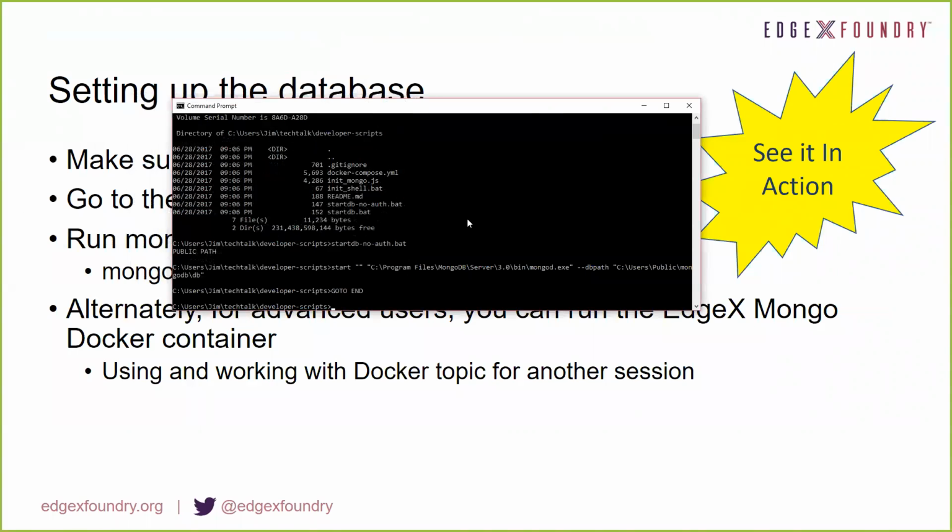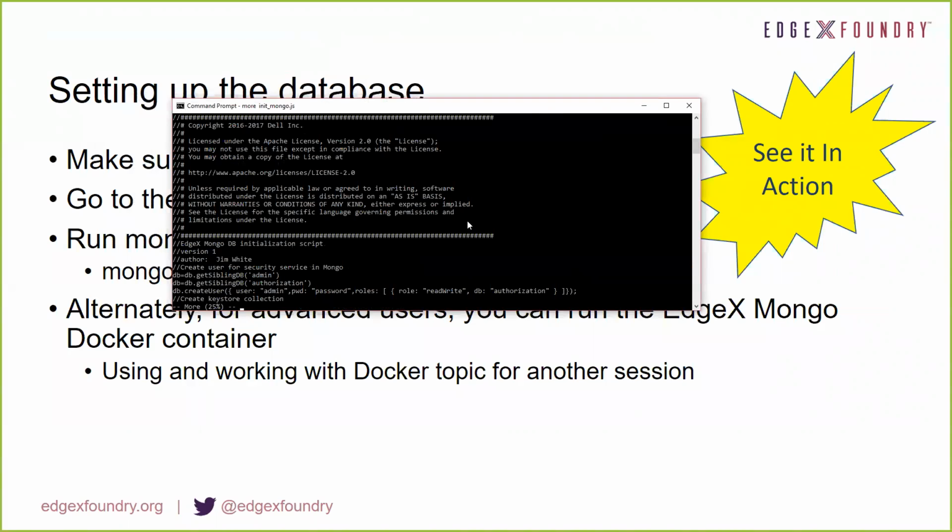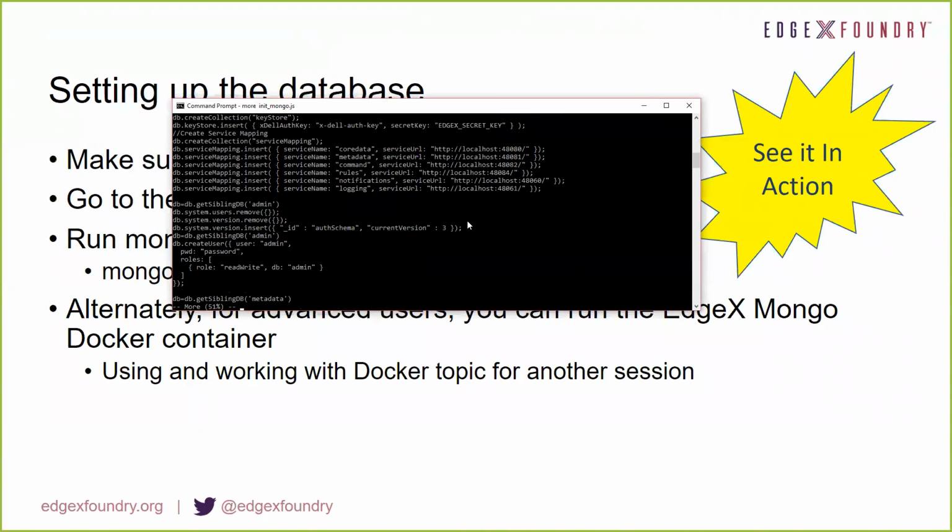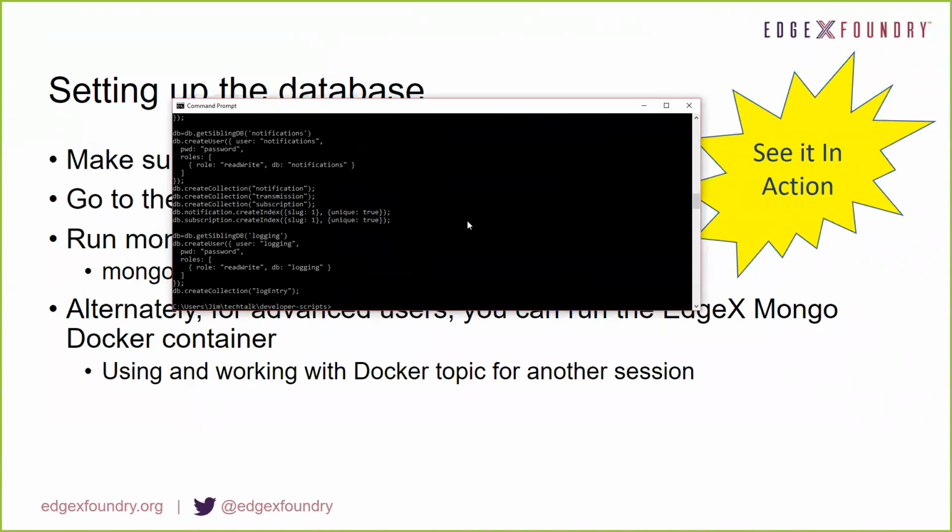So now the database is up and running, but you do need to also initialize the database with things like the document stores that are necessary for EdgeX. There's a script in there, as I mentioned, and if I do a more on init Mongo JS, you'll see the script is quite lengthy. It gets the document stores that are necessary for Mongo for EdgeX in place. It also sets up things like the administrative passwords and authentication access for the various containers and documents once you do decide to use authentication and access.